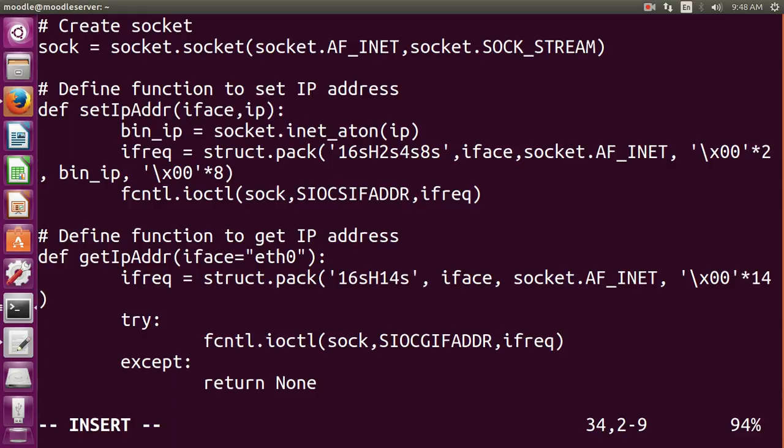After this we have to call the unpack function to unpack the binary values which are created by the pack function. So we'll use an IP variable, and this will be initialized with struct.unpack, and this unpack will unpack with the given format. So we'll use the format code 16sH2x4x8x. Here x stands for padding, s stands for string and H for unsigned integer.